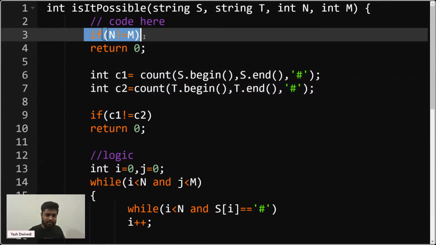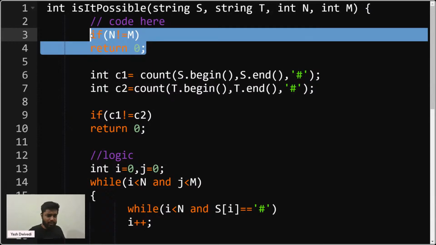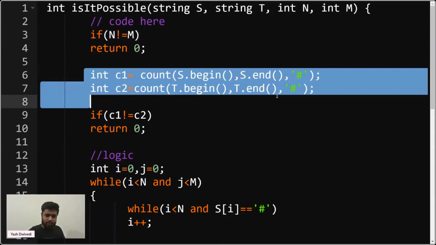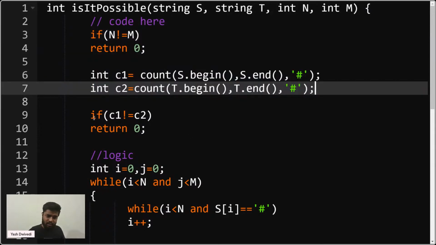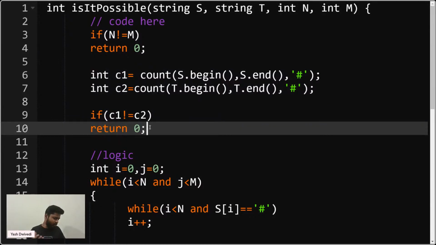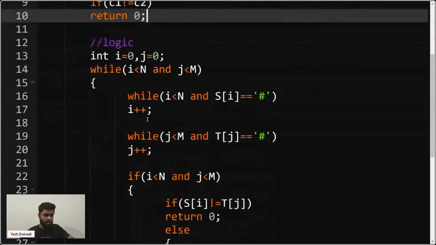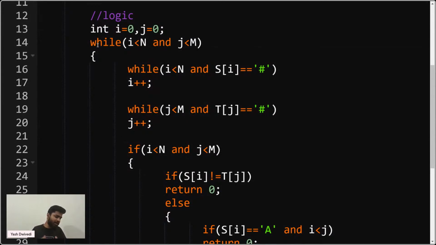Okay, if the size of both the strings is not the same, then you'll return false or you can say 0. Otherwise you'll count the number of spaces in both the strings, the number of hashes. If they are not the same, then you'll simply return 0, because that will mean that they do not have the same number of characters. Otherwise you'll implement the logic. So please write the logic in the chat.